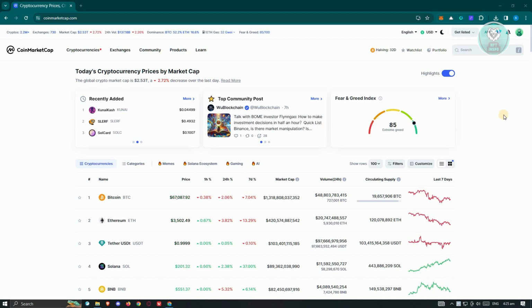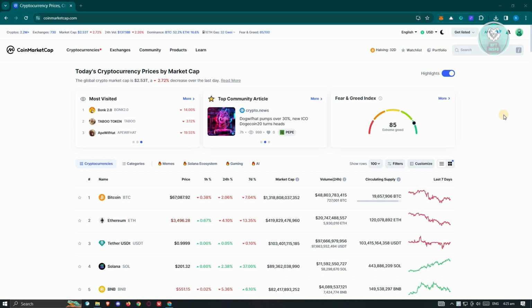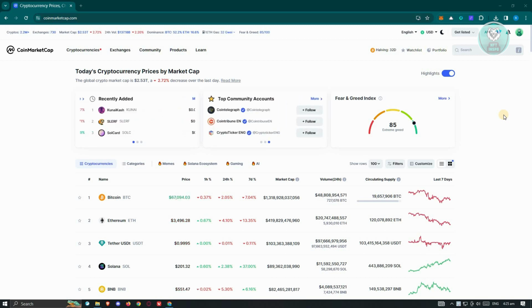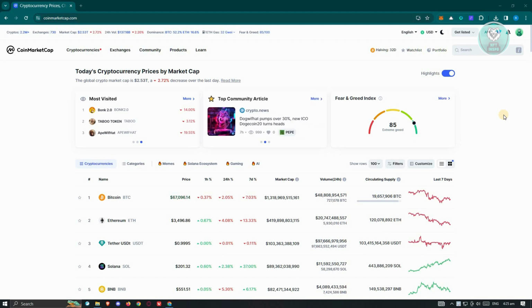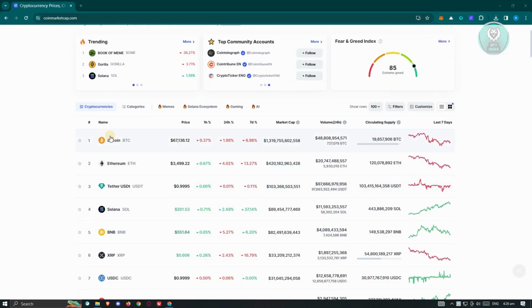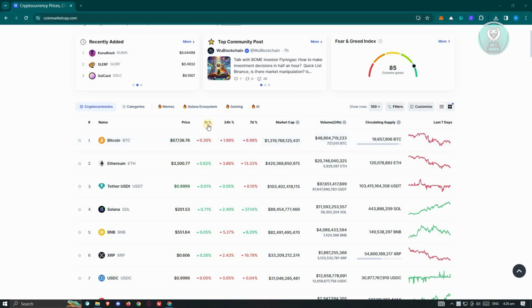So first things first, we have to identify what CoinMarketCap is. Think of this as the Bible of cryptocurrency. On this platform, you should be able to see the changes of the current prices of the crypto that you see here. As you can see, we have Bitcoin, or BTC. We have the current price and the percentage changes in the last hour.